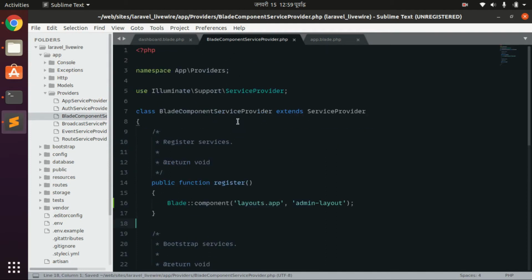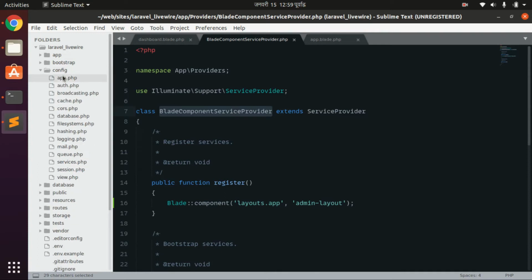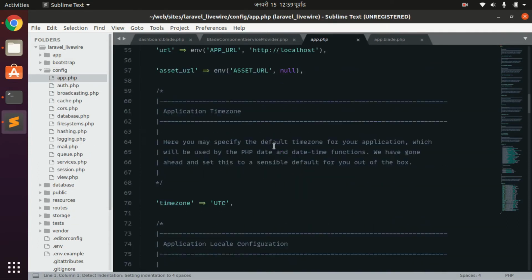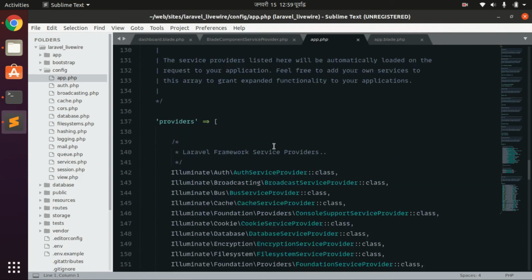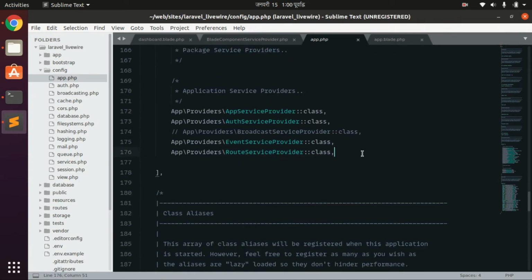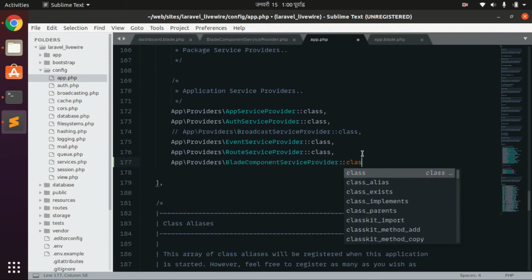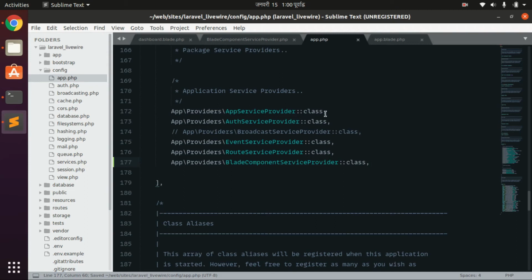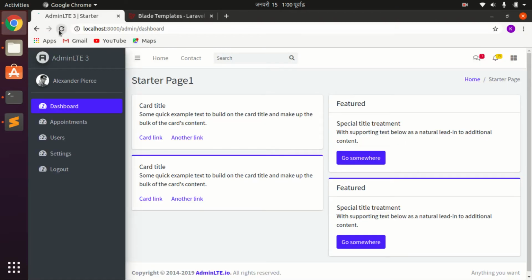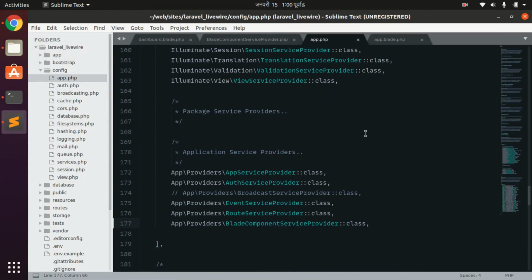Now, first of all, we need to put this class inside of the providers array, which is inside of config/app.php. Let's go to the providers array. So over here, App\Providers\BladeComponentServiceProvider class. Now let me refresh the page. It is not showing anything.